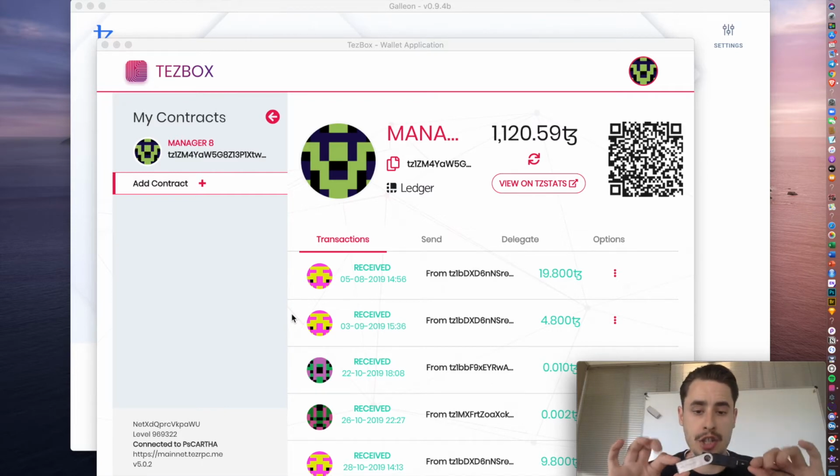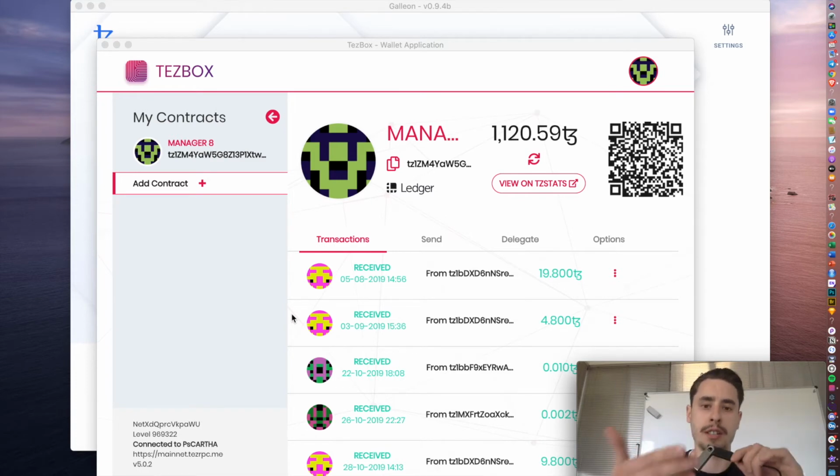I'm using the Ledger Nano S, so the process is pretty straightforward because, as you might already know, if you're using a hardware device such as the Ledger, your private keys are stored on the Ledger and the wallet is only a way for you to interact with the blockchain through a nice UI.